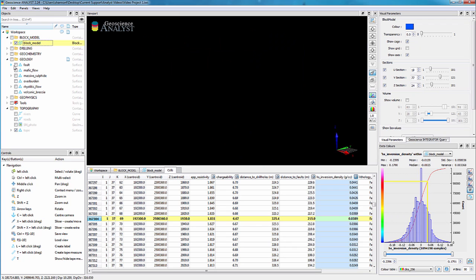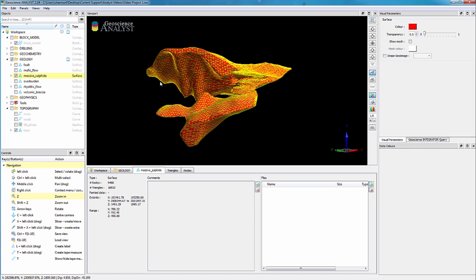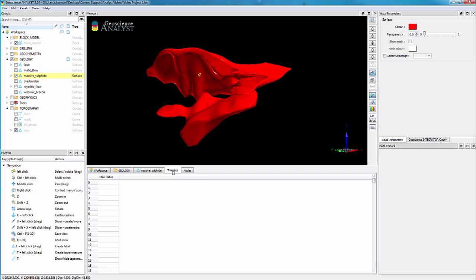As you have seen, the Geoscience ANALYST user experience is quite similar no matter what geoscientific data or model is investigated. For example, displaying the massive sulfide surface triggers its selection in the object panel, the 3D viewport, the data table, and also displays its associated visual parameters. Upon selection, the data table shows metadata for the massive sulfide.